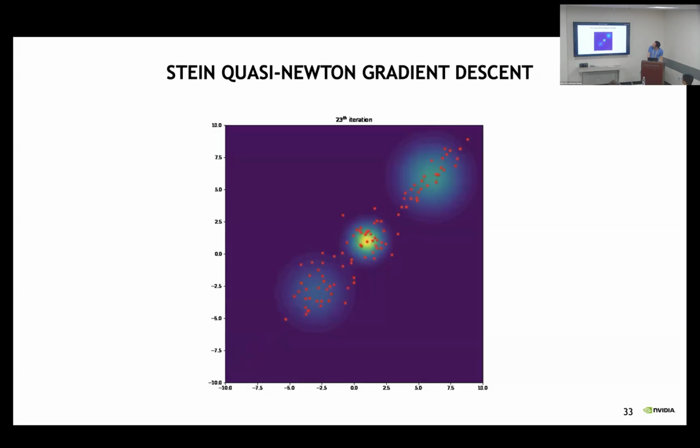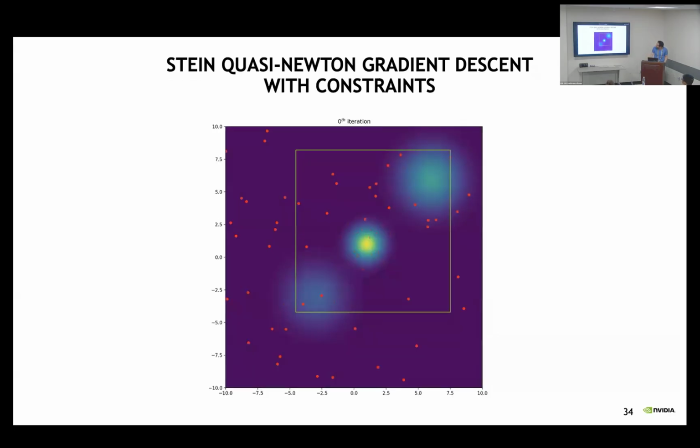So this is what happens when you add second order. You see that, at the very beginning, the second order component preconditions the first one, and you have this stripe fits there and then continues to optimize. Or you can add constraints to it as well, where first the particles go inside the constraint area given by the green box here, and then find their way to capture the posterior.